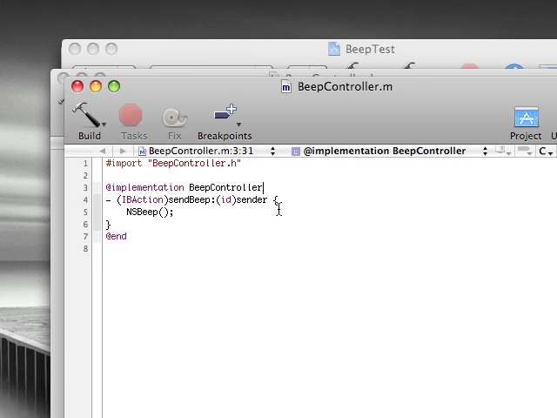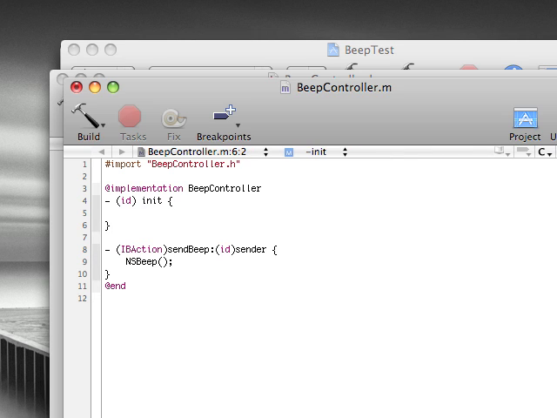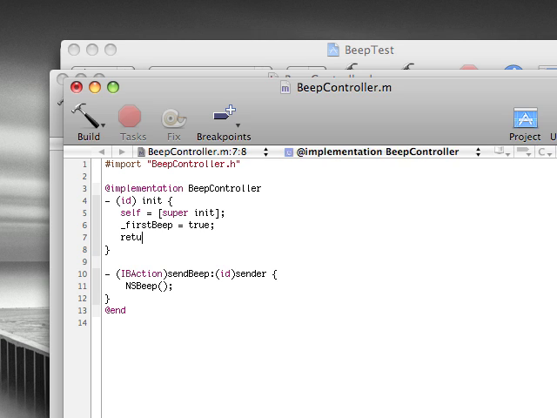And then in the implementation file we have a few more changes we need to make this time. The first being we're going to need to write an init method. This is largely so that we can make sure we set that boolean member correctly. So we'll do the super init, first beep is true, and we'll return ourself.